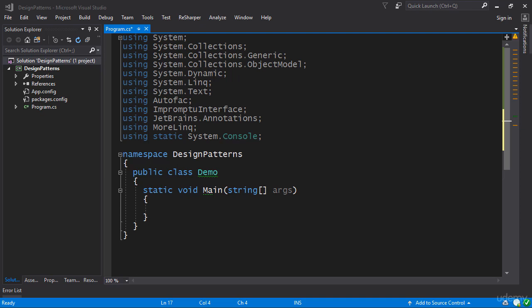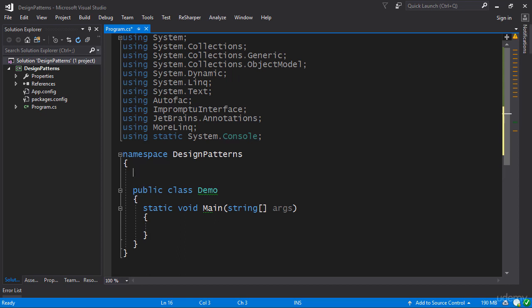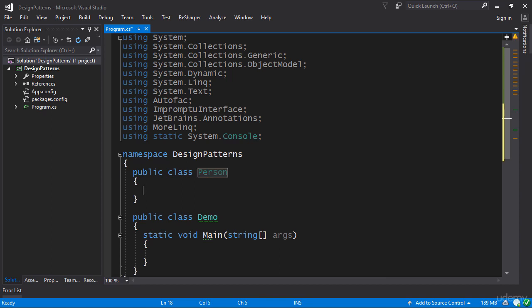A classic example of the mediator design pattern is a chat room. So why not build one? Let's actually build a very simple chat room. A chat room is composed of several people all interacting. So we're going to begin by making a class called Person.